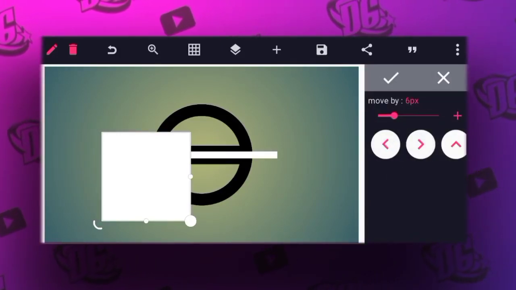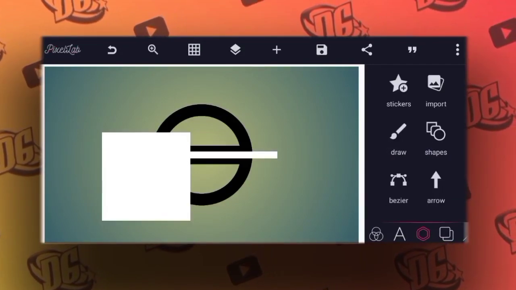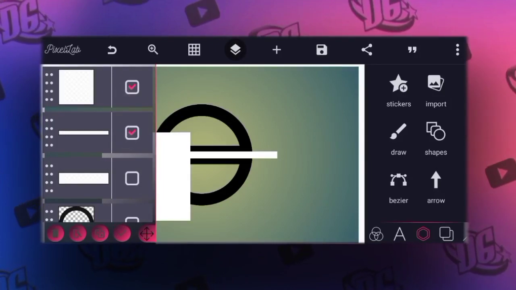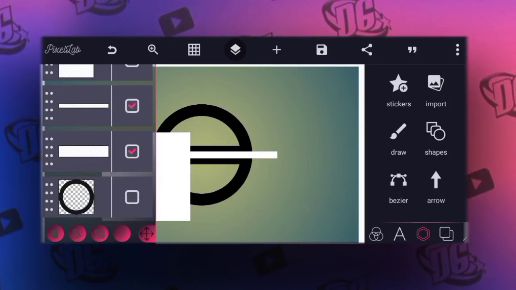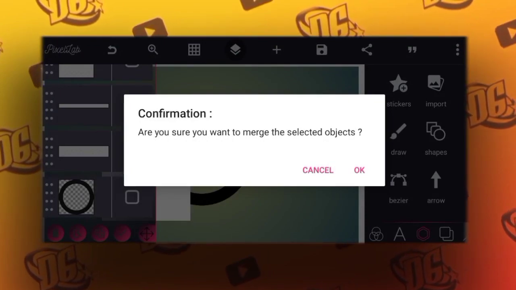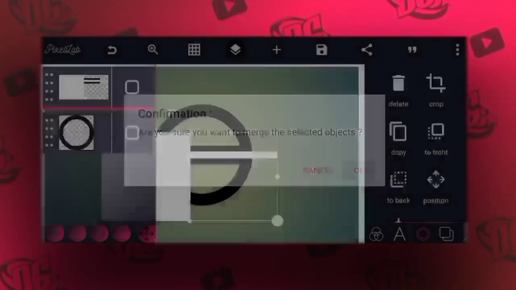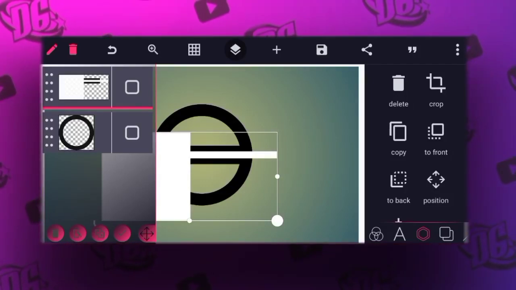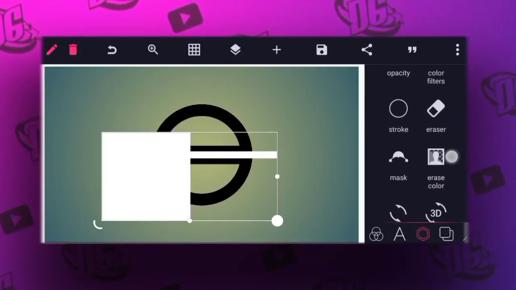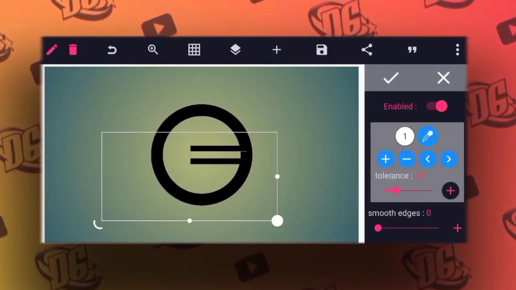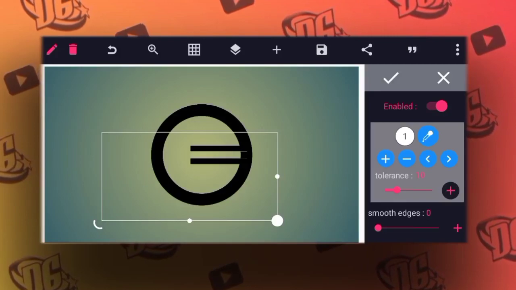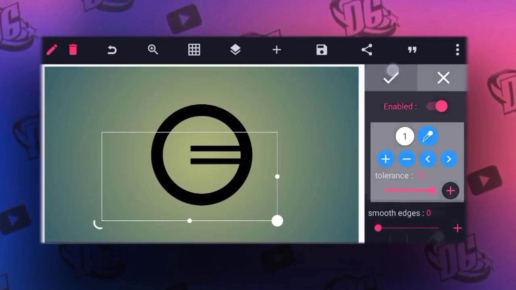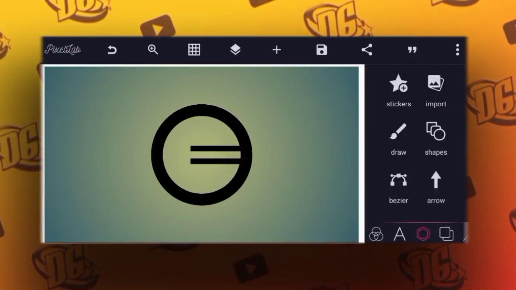After we're able to do that, the next thing we're going to do is to merge. Go to the merge, then merge it together. Don't merge the circle together with it. Now go to your erase color, then enable the erase color. Yes, it has cut it out. Then the next thing to do is to increase the tolerance for the white edge to be erased.